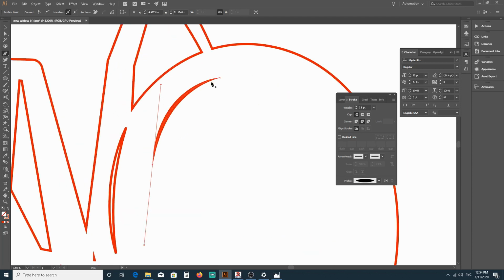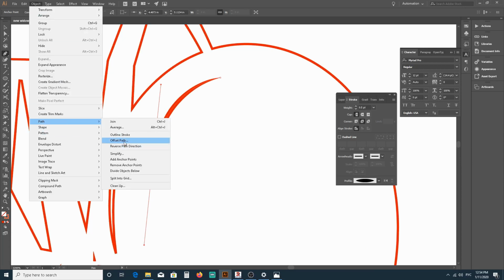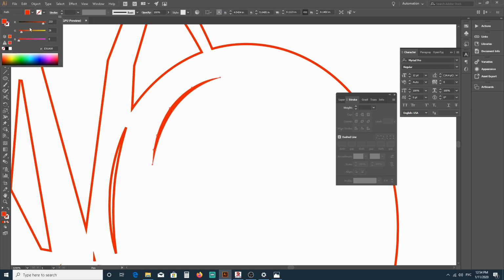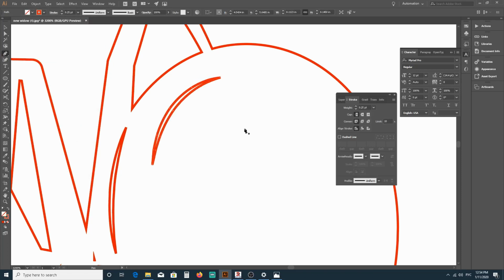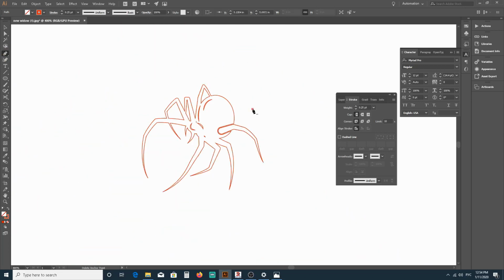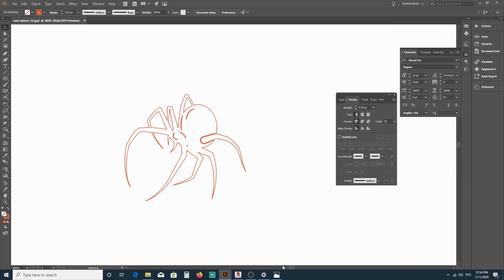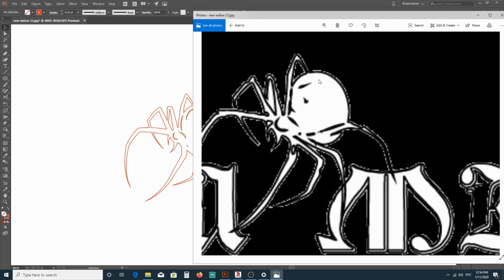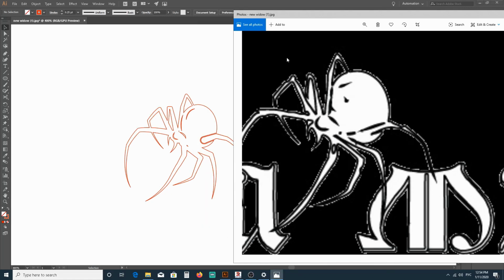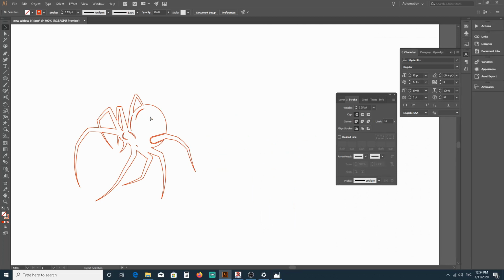And you might need to move this around when you do a test engrave. Object, path, outline, stroke. Remove the inside. Give the stroke a color. And reduce the point size. Now, didn't want to do that. Okay, so do that. There we go. Now, let's reference the original artwork again. And move that over.